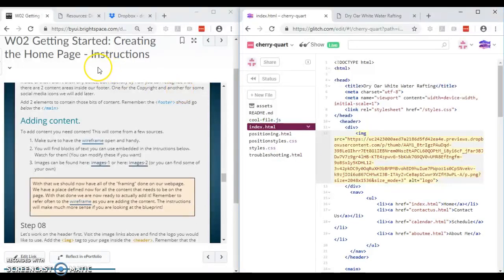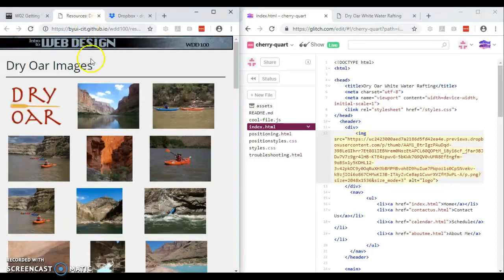And so I'm over here on the left side here. This is our instructions from week 2, and in here it gave us an option of 2 different repositories, images 1 and images 2. So images 1 are these ones right here, which are the Brother T images. So what you want to do is download these images locally to your computer. That's the first step.